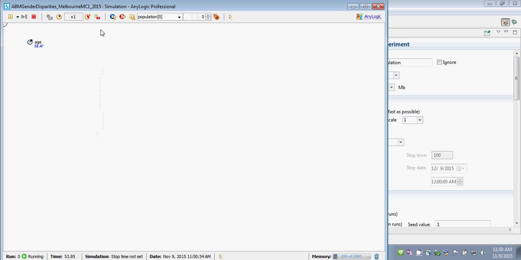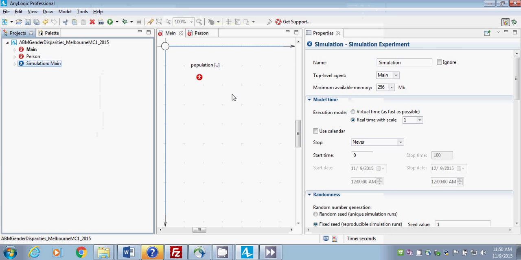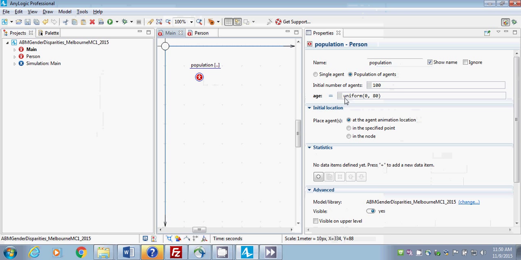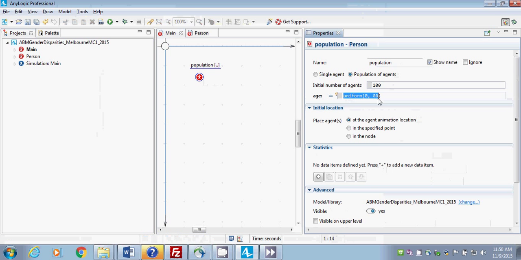Here's our first person in the population. They're 58 years old. Next person is 16. Next person is 77. Next person is 77. Next person is 75, 31. Do you see that? It's just randomly picking people, because we told it to randomly assign age between 0 and 80. People okay with that? Okay, next.